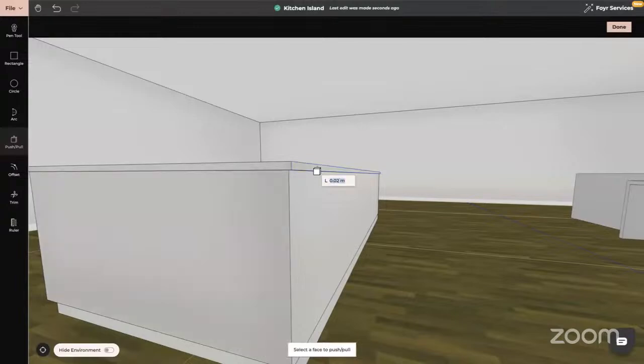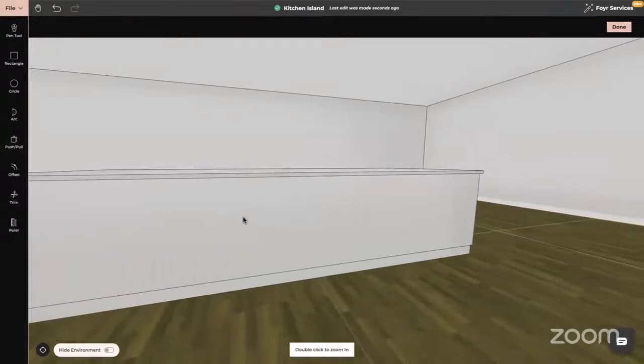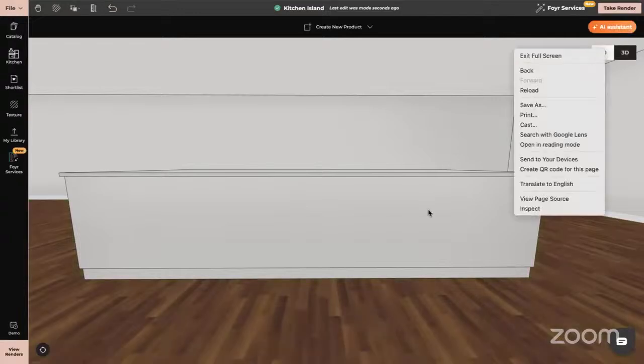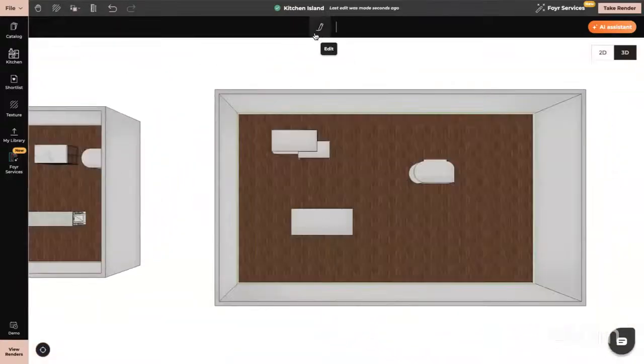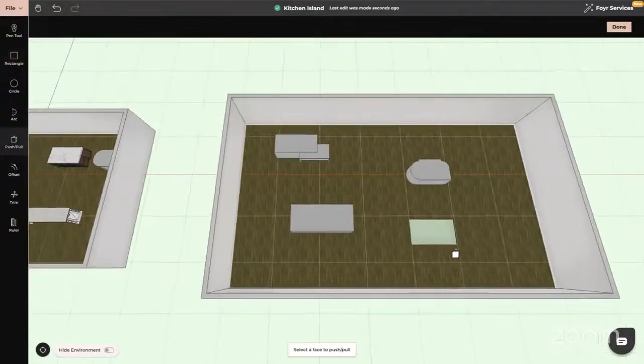Again, it all depends what kind of kitchen you want to achieve. What is the style of your kitchen? If you will have a waterfall countertop, for example, then we will do it differently. So for a waterfall countertop, again, create new product tool, kitchen island, push and pull.